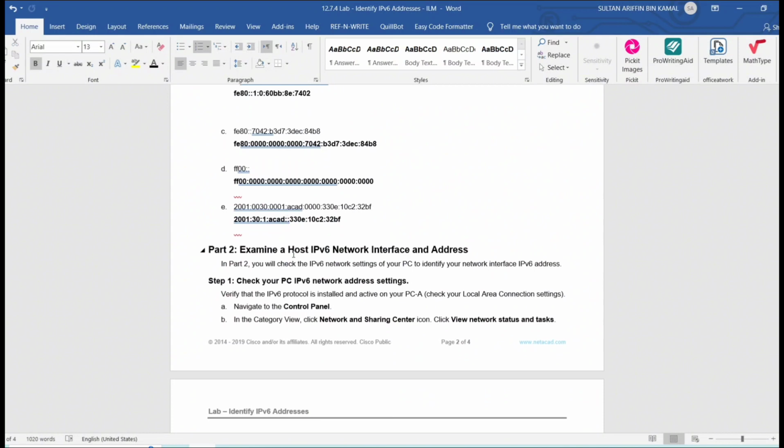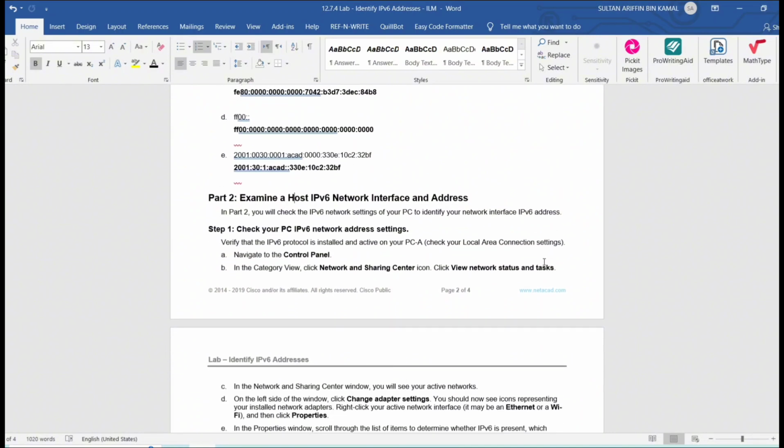Next, part 2, examine a host IPv6 network interface and address. In part 2, you will check the IPv6 network settings of your PC to identify your network interface IPv6 address. Step 1, check your PC IPv6 network address settings. Verify that IPv6 is installed and active on your PC. Check your local area connection settings.